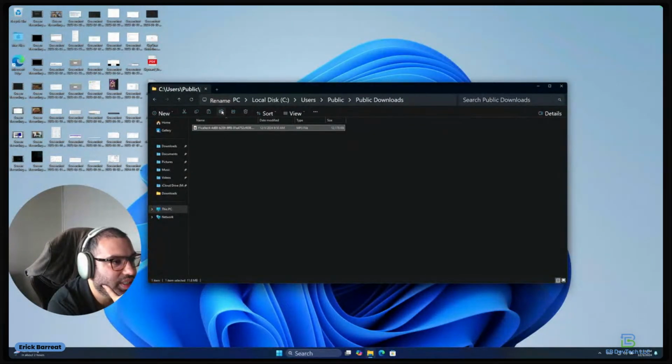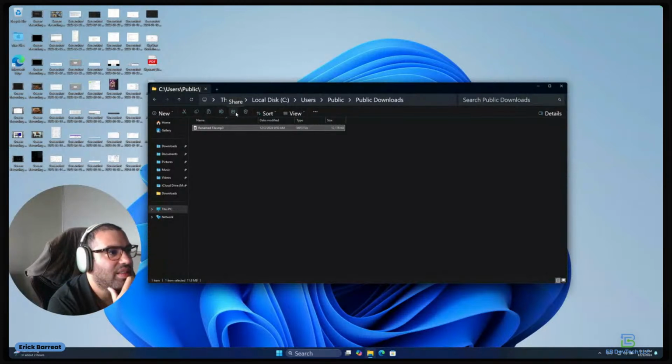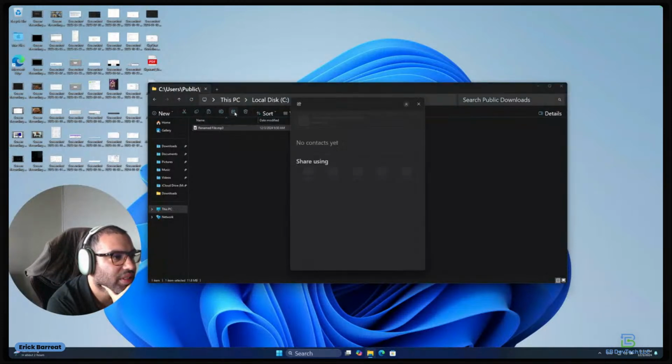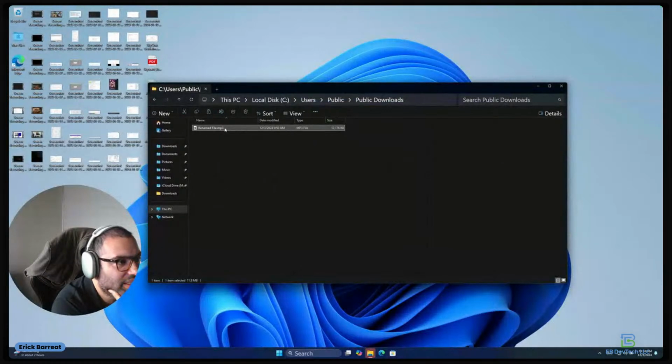I can also click on this icon here, which is a little A with the cursor on it, to rename. So now I want to say this is a renamed file. What's this? Share. What happens if I click share here? So now you can share, you have no contacts. I guess this is using your Microsoft account, if you're logged in, to share that information, which I am not. So I don't have many options there. I can also delete it, which is the trash can.